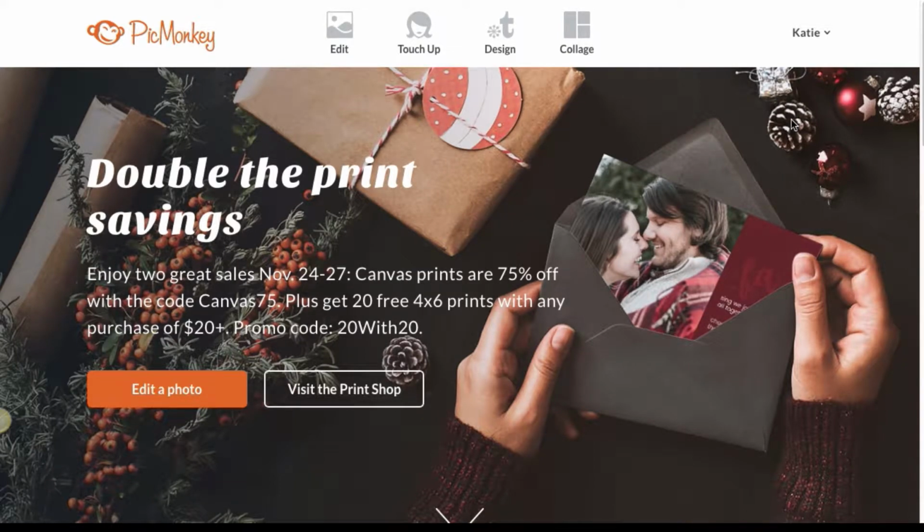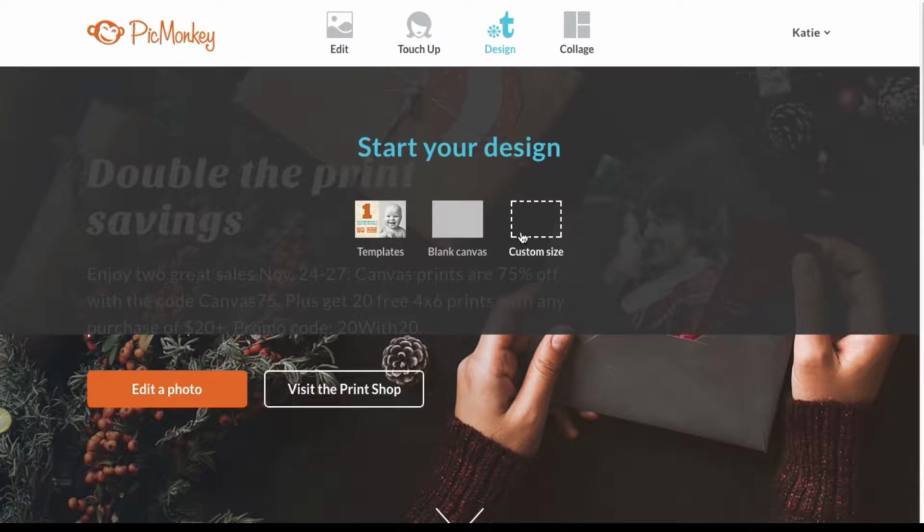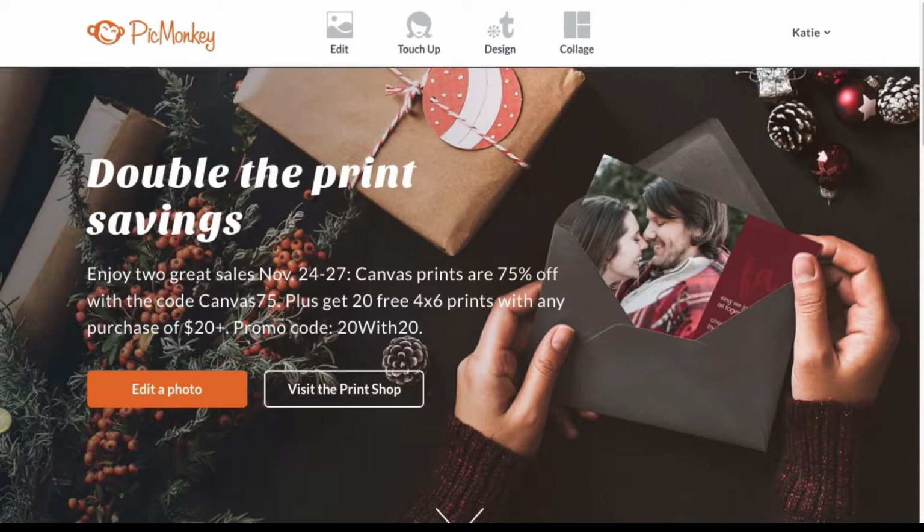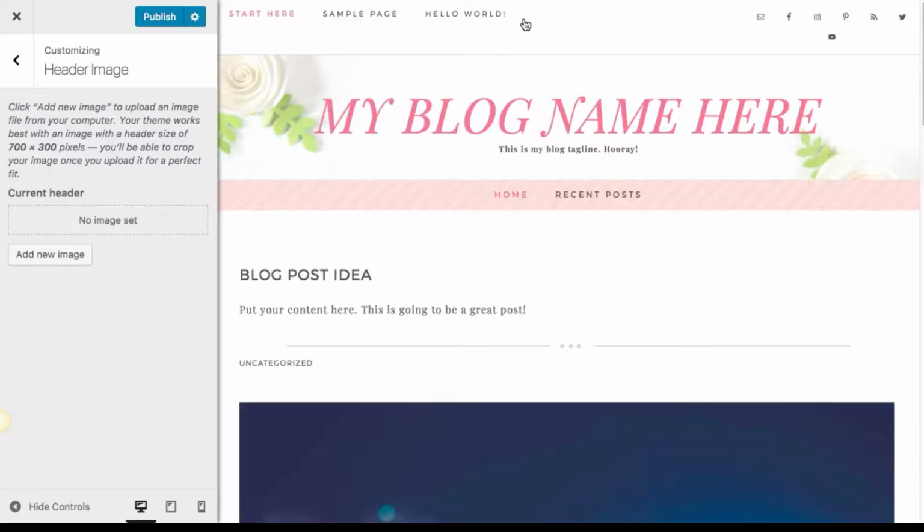In this tutorial, we're going to learn how to create a logo in PicMonkey for your WordPress site. So here we are in PicMonkey, and we are going to the design area here, and we are going to click custom size.